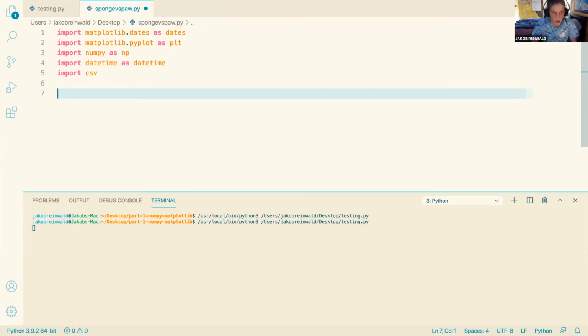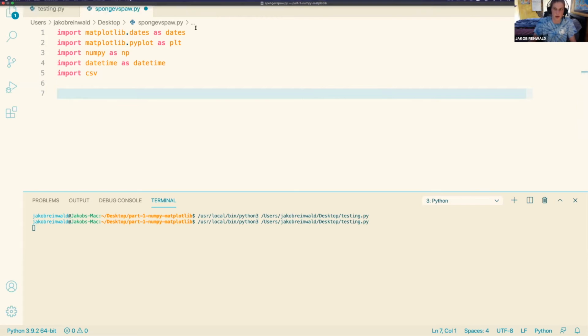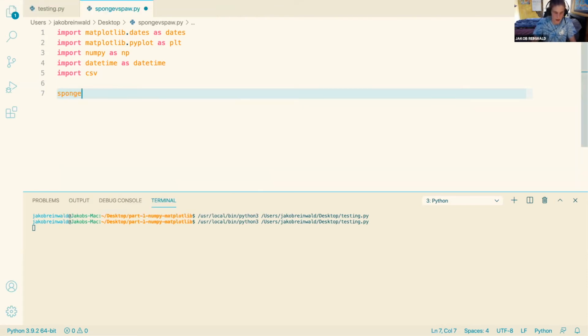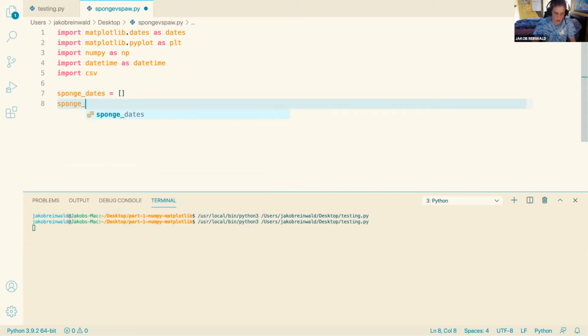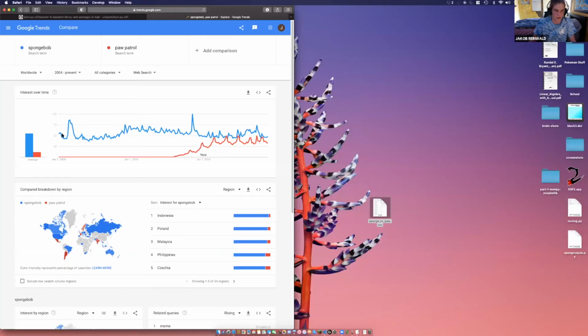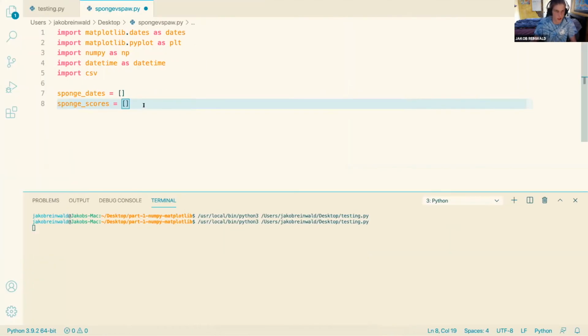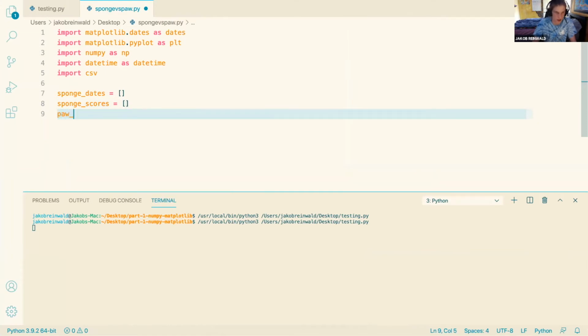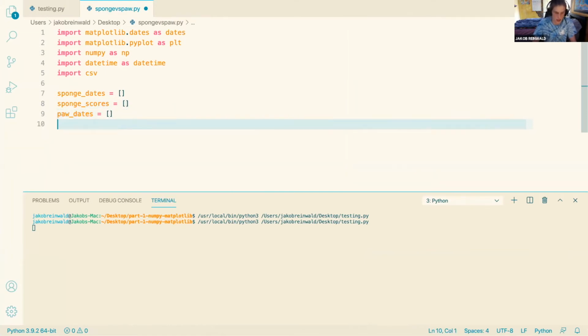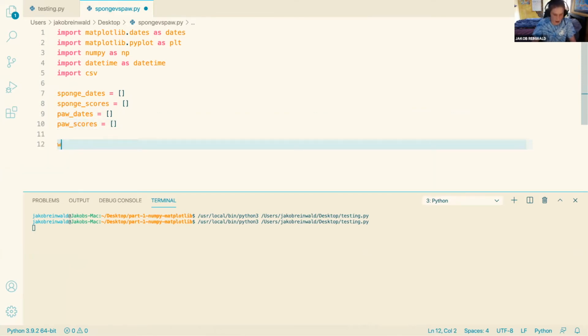Let's start by generating our arrays or lists where we're going to have the data. We're going to have our SpongeBob dates and our SpongeBob scores. The score is the Y value on the graph. It's a score that they generate that measures how often something is being searched. So sponge scores is going to go here, and then we're going to have paw dates and paw scores.